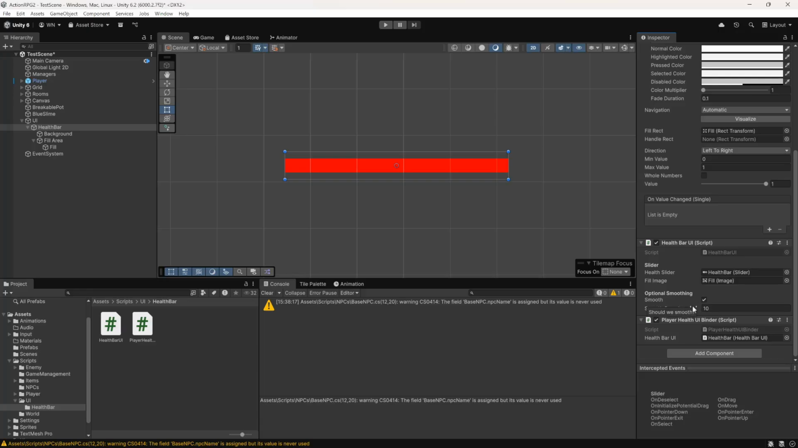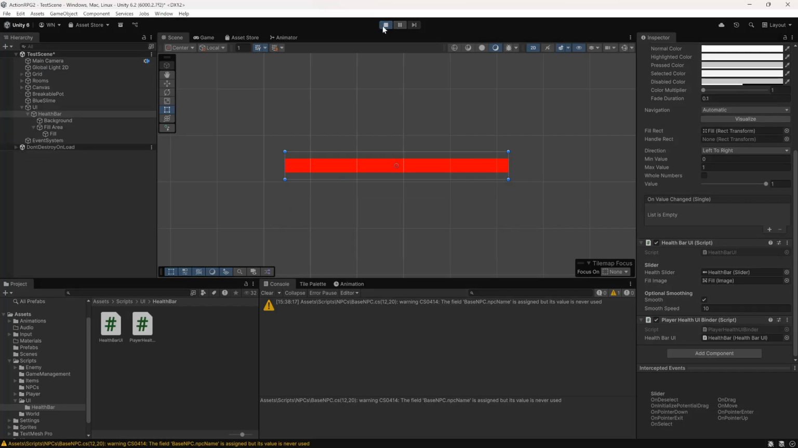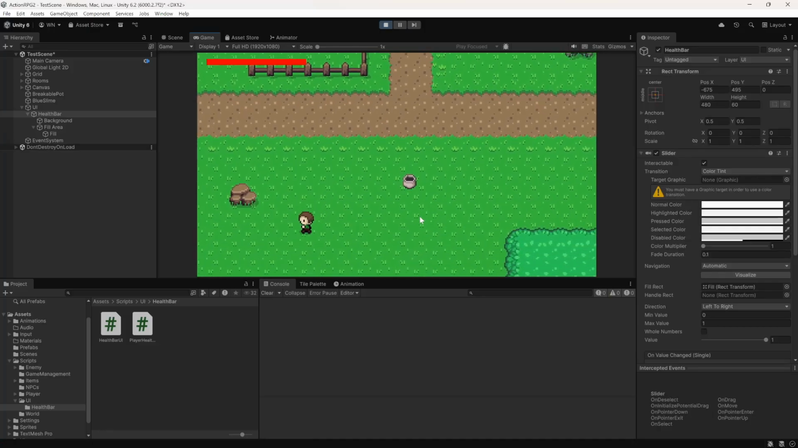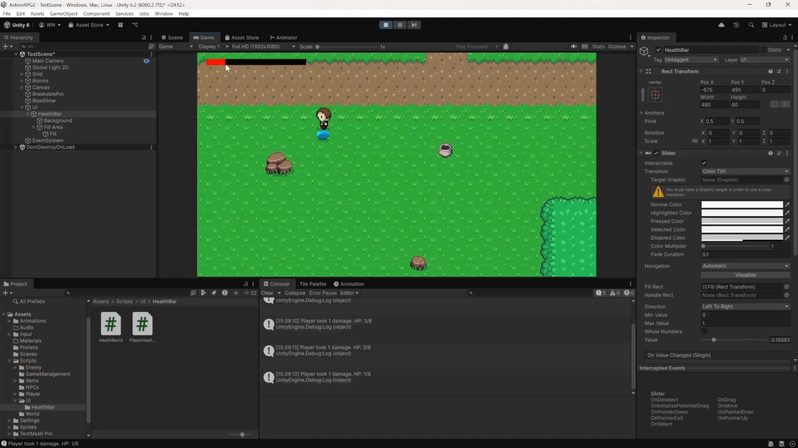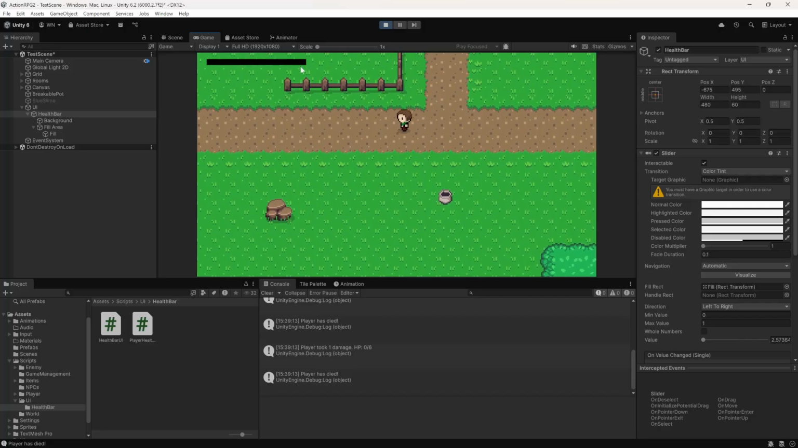I will show you the difference here. But with smoothing on, we're going to hit play. And there's our health bar. Let's go find our slime. And let's take some damage. You can see how that's kind of sliding down. And then as soon as we get to 0, boom, we're gone, we're dead. Obviously, we're not dead because we haven't done any of the logic for that yet. But notice how that slid down.